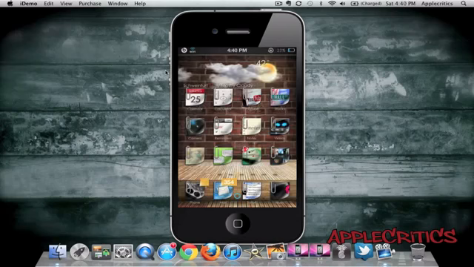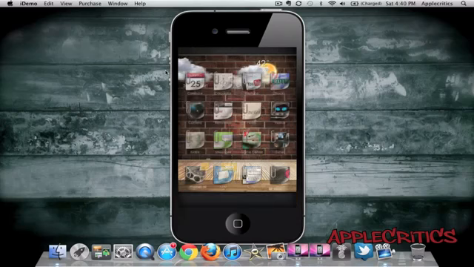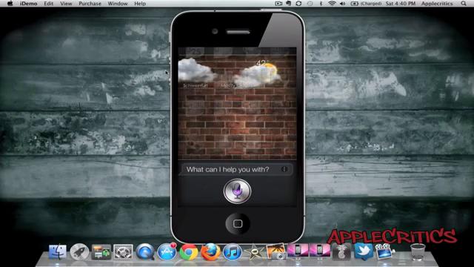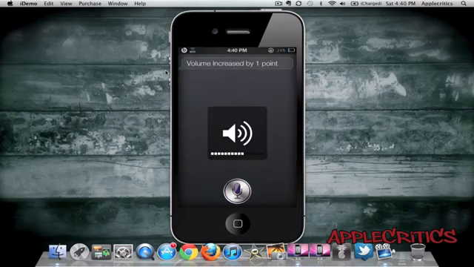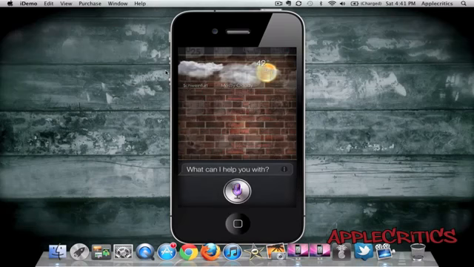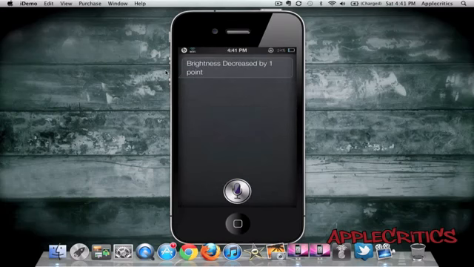The next tweak in this video is My Assistant. Now My Assistant allows you to have deep Siri integration, and it basically allows you to overhaul Siri and make Siri what you want it to be. So for example, if I say volume up, and then we'll say increase volume by 1 point. Brightness down. And then it will say decrease brightness by 1 point.